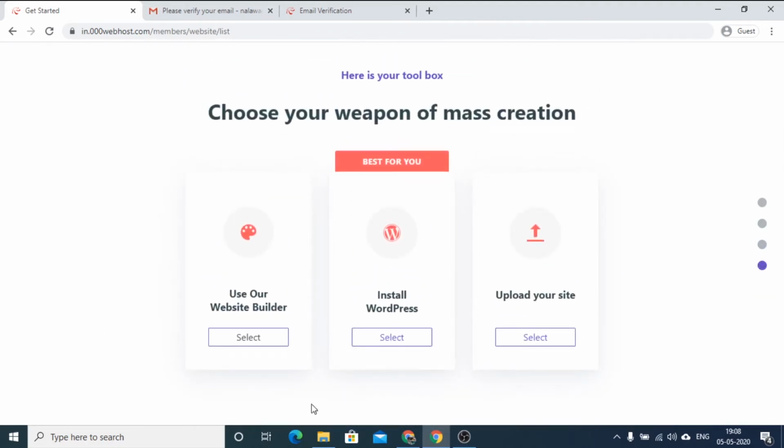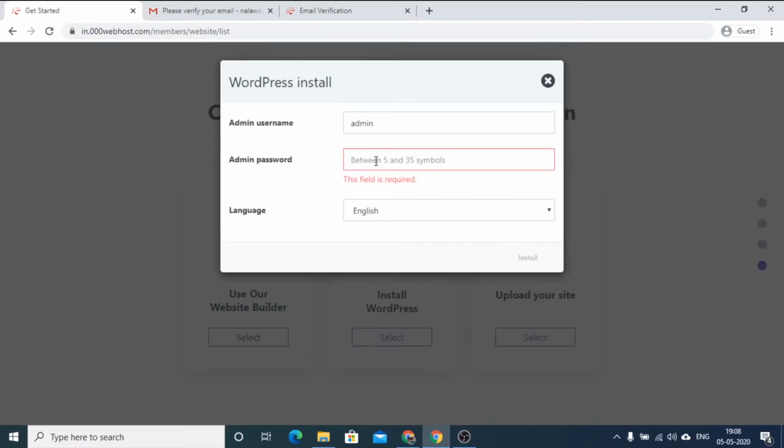Now what we need to do is we'll be building up our website in WordPress. So we will need to install WordPress first. So select WordPress. You will have to create a WordPress login. To install WordPress, you will need a user ID or WordPress ID. So here we are creating a WordPress ID.